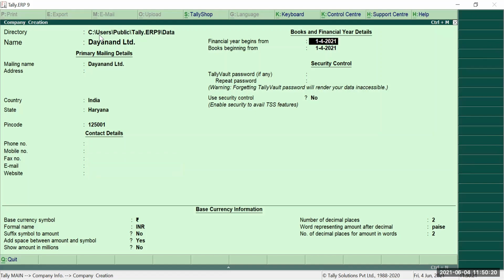Then I have an option of selecting the financial year which begins from. Now I will be entering the date from which my financial year is beginning. I can put it as 1st January 2020. Then comes when the books are beginning from. Books beginning means when your company was created. Whenever your company is created, the books will begin from that date.